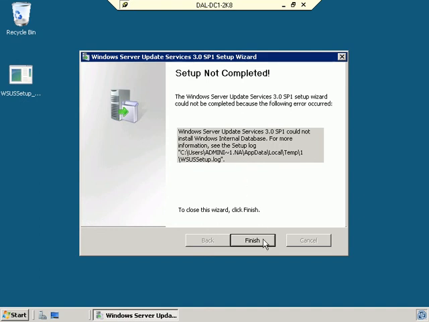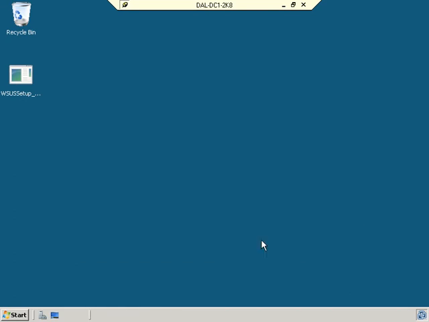So I'm going to go ahead and click Finish here. And remember, nothing installed here, right? We've got our setup. I could run it again just to show you, but it's just going to error out again and again and again. So we have a dilemma. What do we want to do?